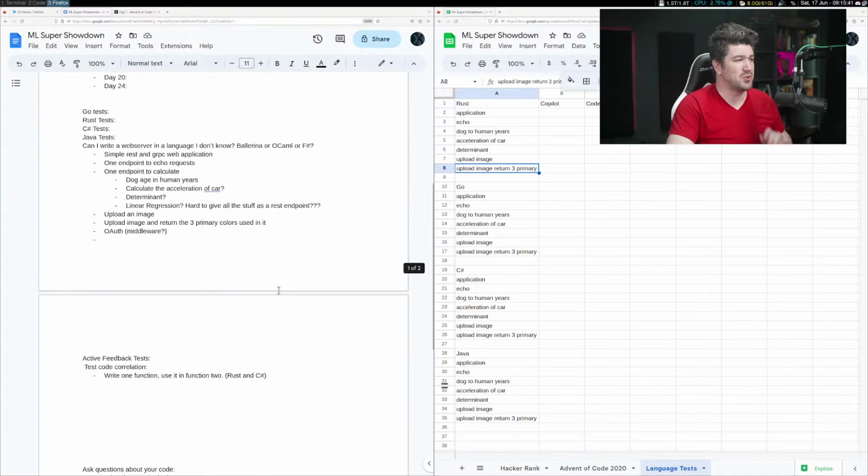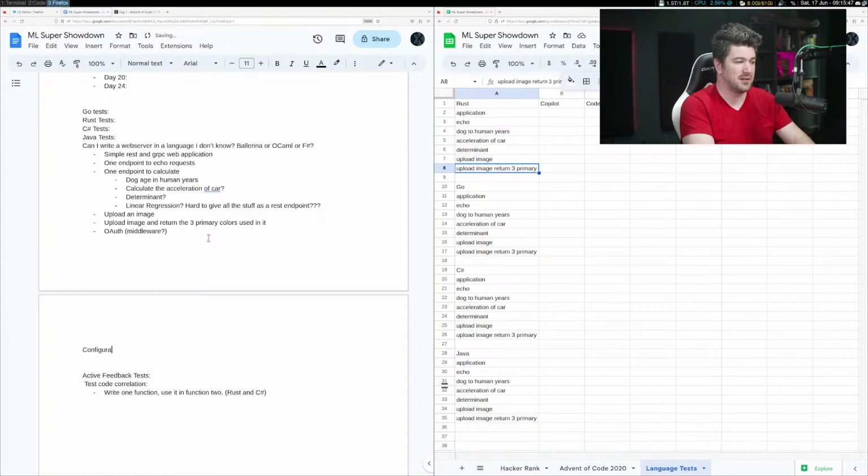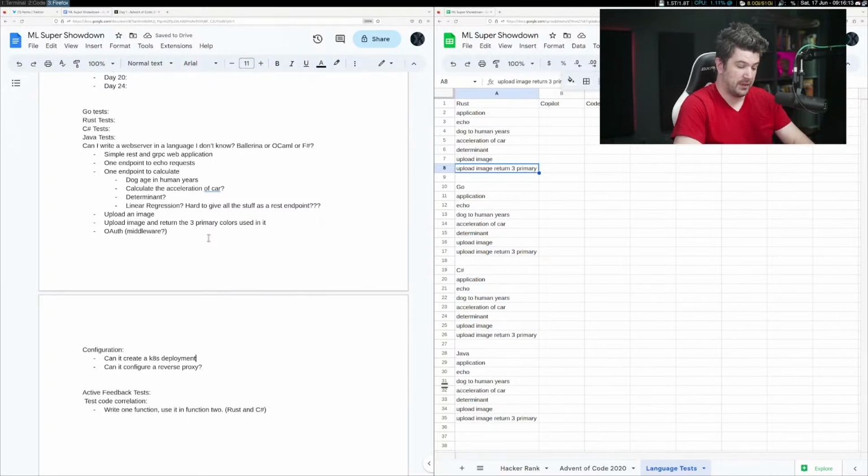Configure a... So should we do a configuration session? Because I was actually going to do configuration. I kind of wanted to see, can it make a Kubernetes deployment? Can it configure a reverse proxy? I don't know that I need to put 'can it'. I can just put, like, yeah, sorry.